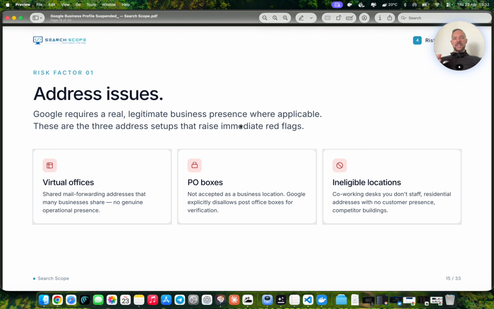Google has specific requirements when it comes to the type of address you can be using or where you could be operating your business from. Basically, this is what you want to remember. They do not allow PO boxes. Under any circumstances. That's something that they hate. So PO boxes are not acceptable.